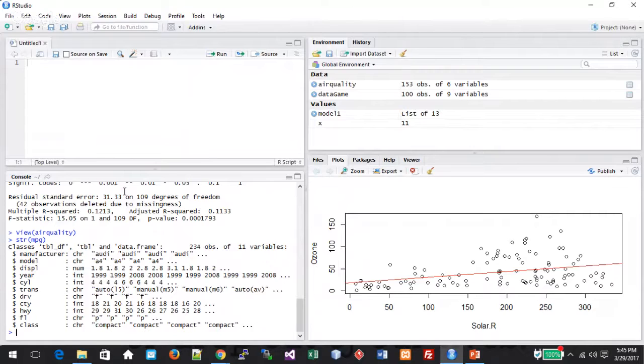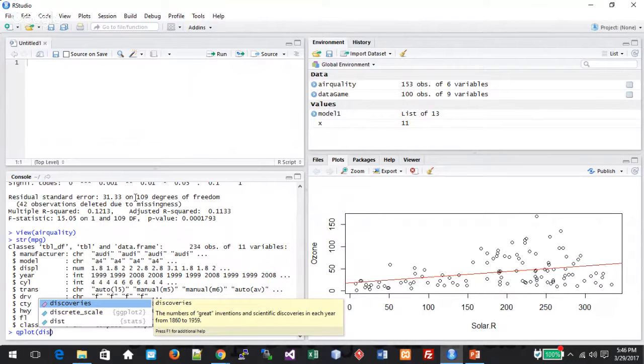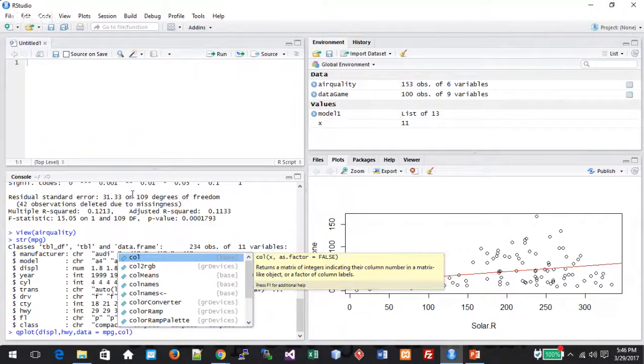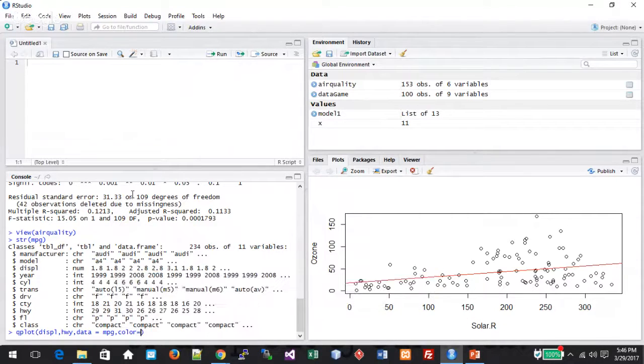Okay, so I'm going to plot this information. Since I'm going to use the package ggplot, I'm going to use the command qplot, then displ, the command, use highway, and the data in miles per gallon, and I'm going to assign some color to it. That's it.